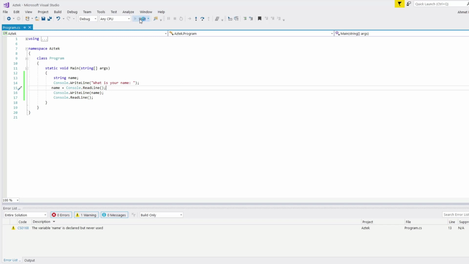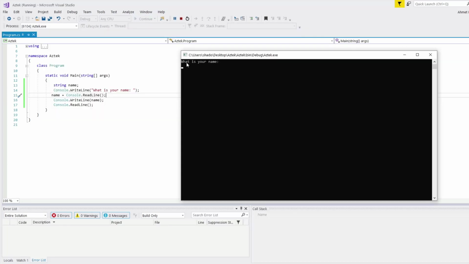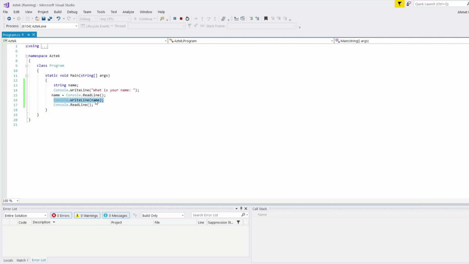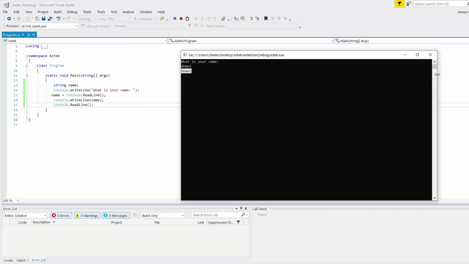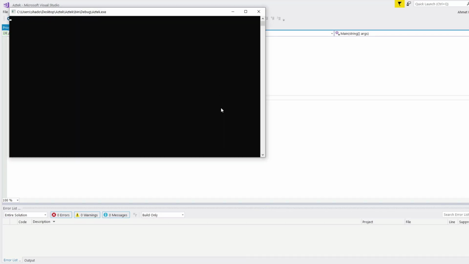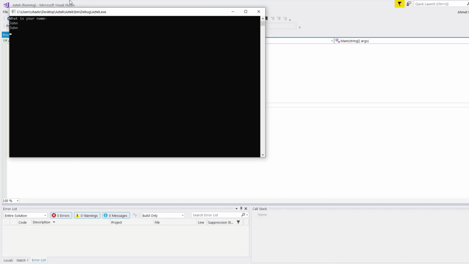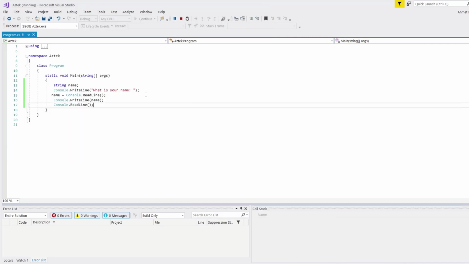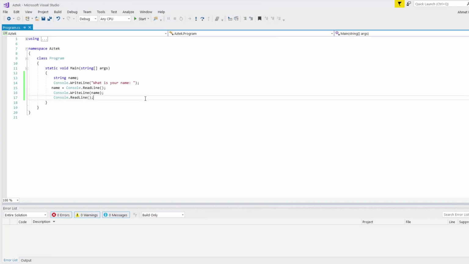So let's execute this command. Again, it's going to ask what is your name. Then if I write Ahmed, as you can see, it's going to print out Ahmed here. Why is it going to print out Ahmed? Because I wrote WriteLine name. So if I change the value to John, it's going to print out John. Now, our first objective is done.